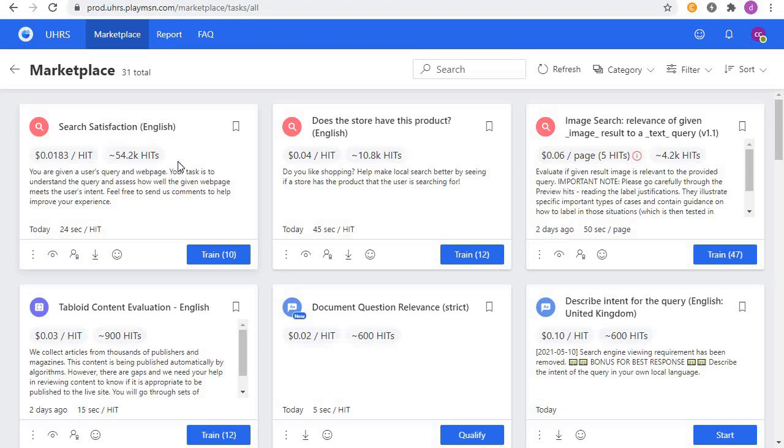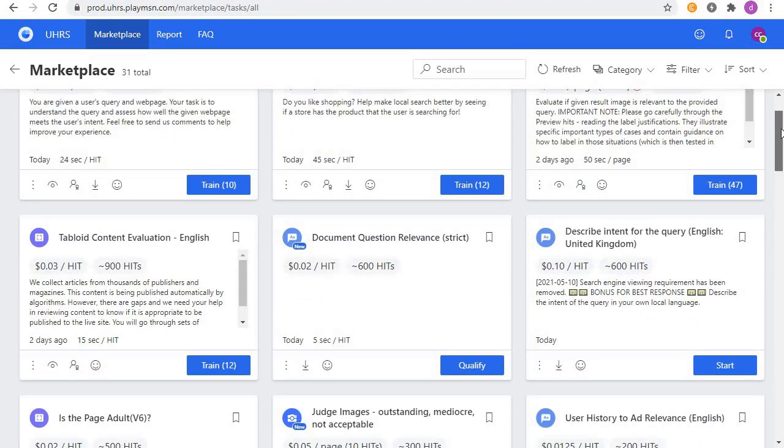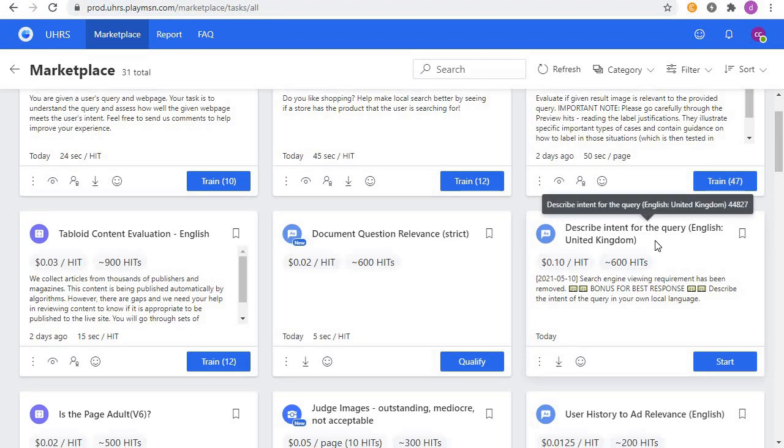Okay, so guys, today I'm going to show you how to do Describe Intent for the Query, this one. And I was surprised when someone from our Telegram group inboxed me and told me that she was having a problem doing this.